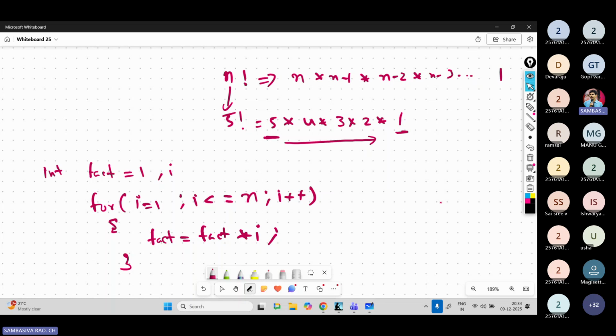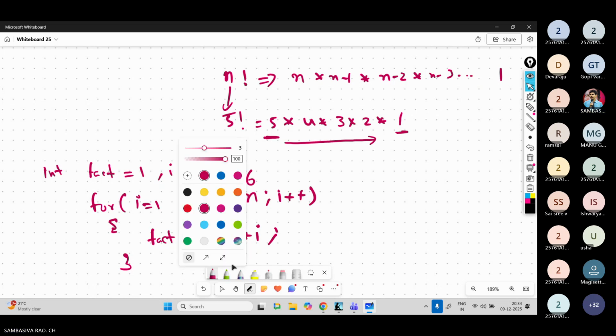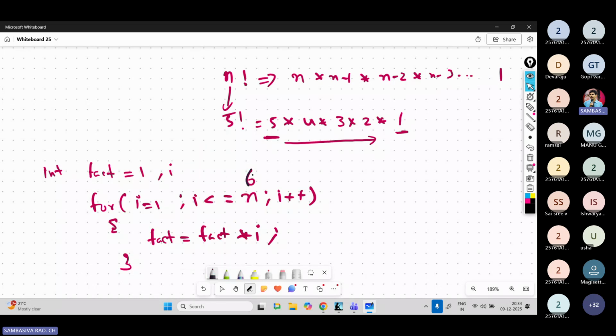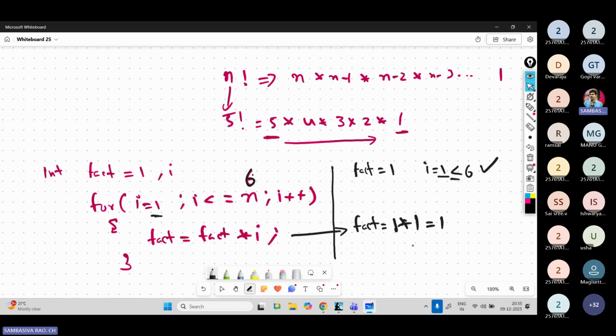As a simple example, if I consider the n value as 6, how will it be executed? What is the initial fact value? Initially it is 1. What is the I value? I is also 1. Is 1 less than or equal to 6? Yes, condition true. Then what do you execute? Fact is equal to fact multiplied with I. The existing fact value is 1, multiplied with I value 1, so 1 into 1, we get 1.